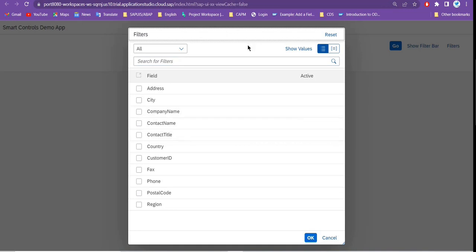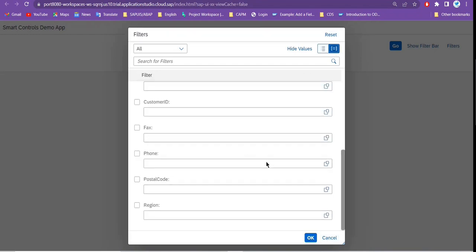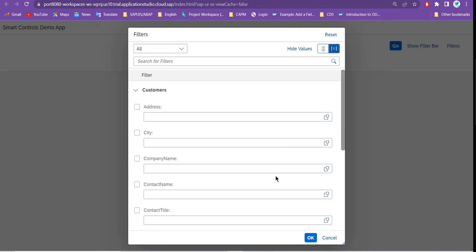Using normal controls, I'm not talking about smart controls. So how much code do you need to write? Let's say you want to design this pop-up, this table which has some filters, and this OK, cancel. Again, if you see, there are various options here on the right-hand side. How much time will it take?